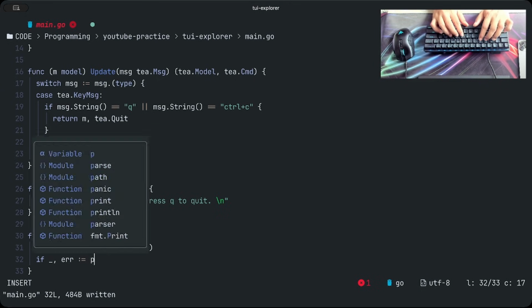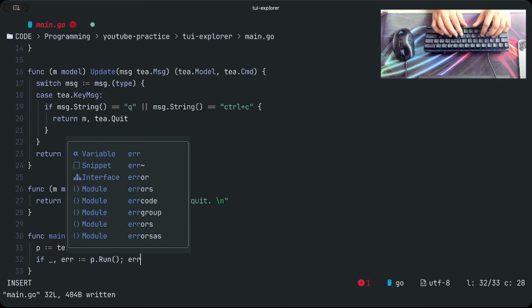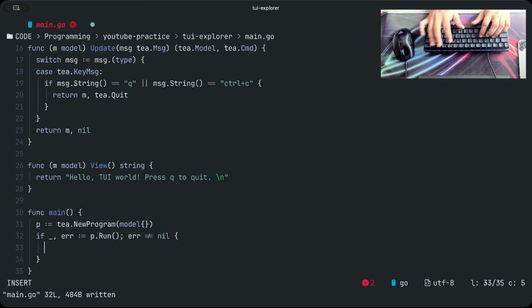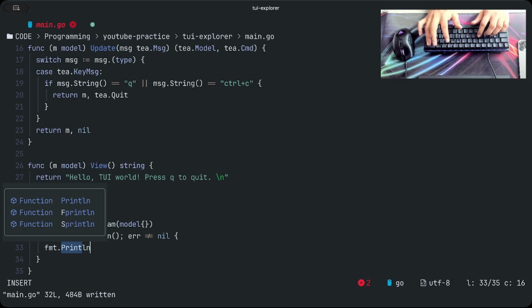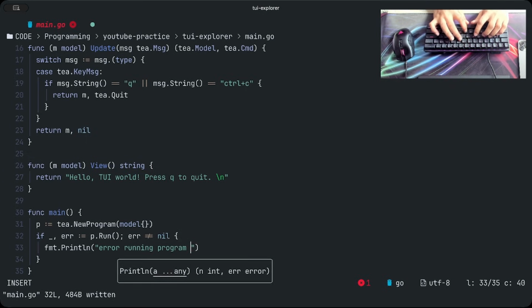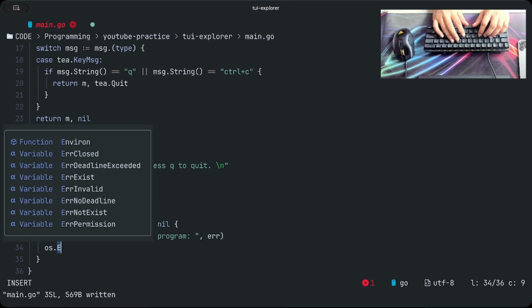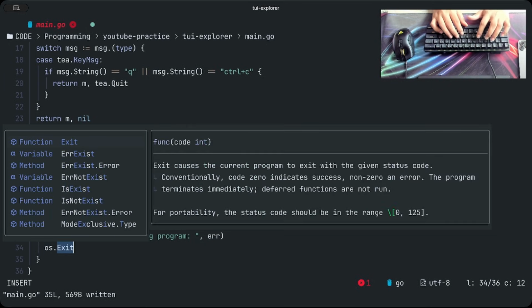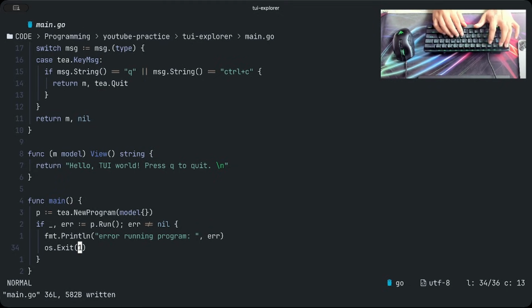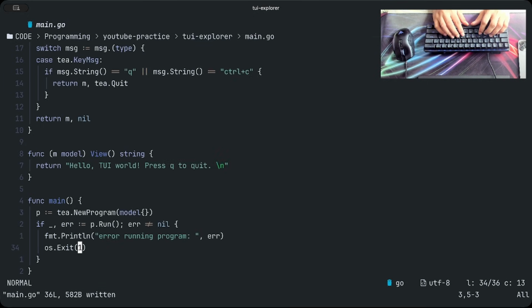And then we just run it. It's pretty straightforward with Bubble Tea, where alongside Go conventions, it's pretty error free. And in the end, we must exit the program with a status code of 1. And let's run it and see if our program is running or not. Go run main.go. There you go. Hello TUI world, and it works.